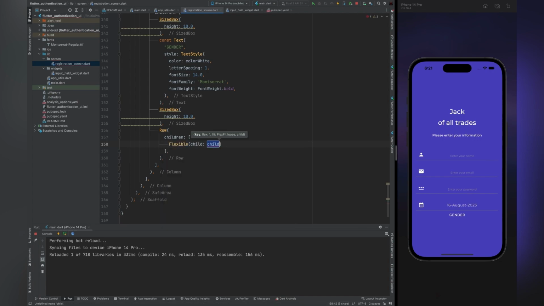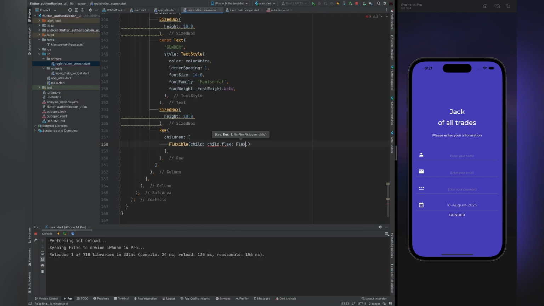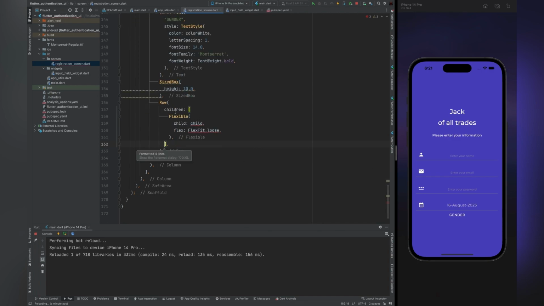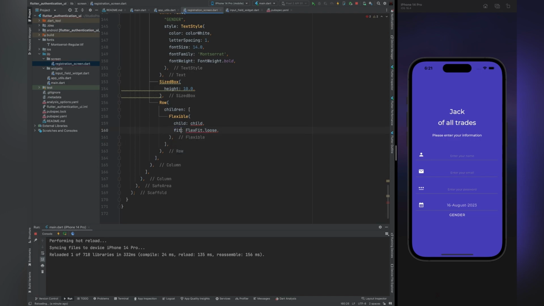Inside this we will use Flexible because we want it to cover the children of the row, to cover the space that is available. For flex fit, we want to use FlexFit.loose, but we have to replace this flex with fit. We will use FlexFit.loose.